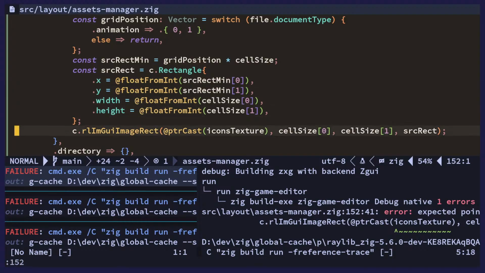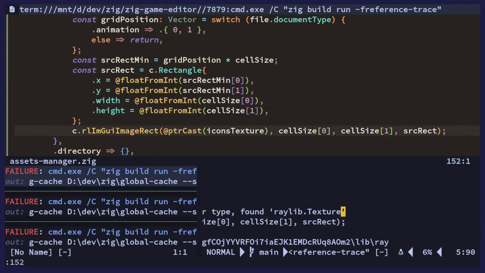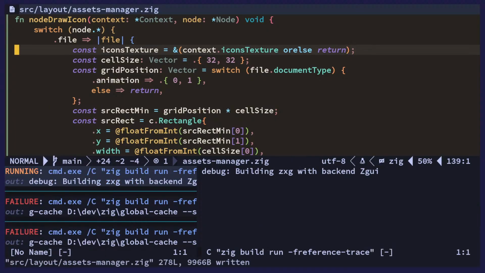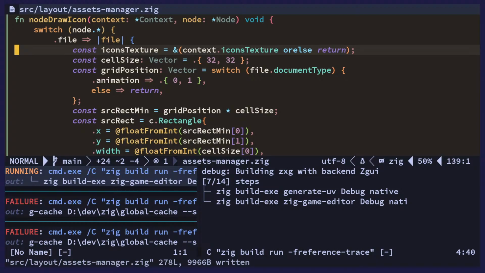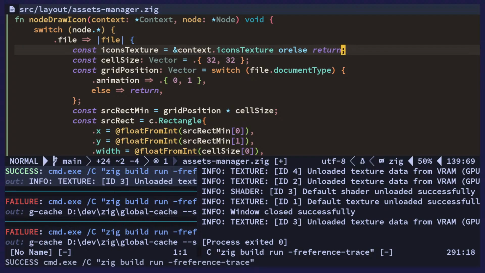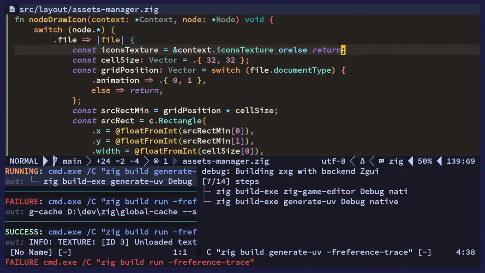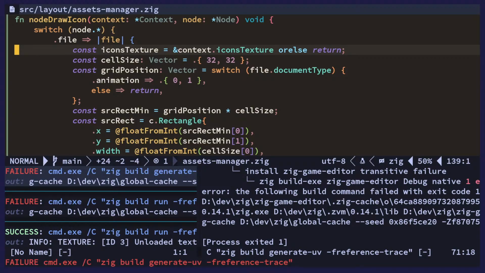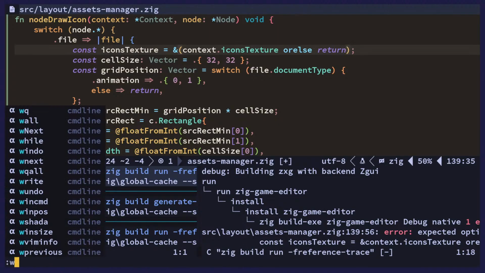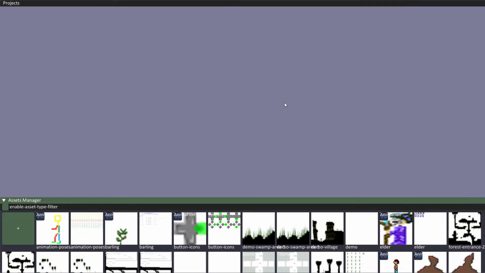Wait, what's happening here? Pointer cast, icons, texture. Oh, it's not a pointer, I guess. So let's do this. I wonder if you have to do that, or if you can just say it directly. Like if I just do this, will that work? Whoops, no. So I have to have brackets around it. Okay, there you go. Now you can see a little animation icon there.